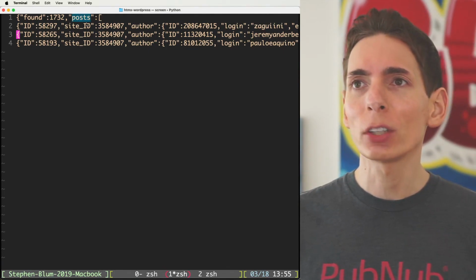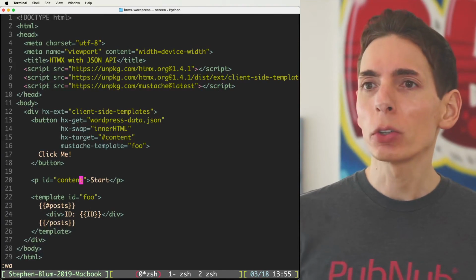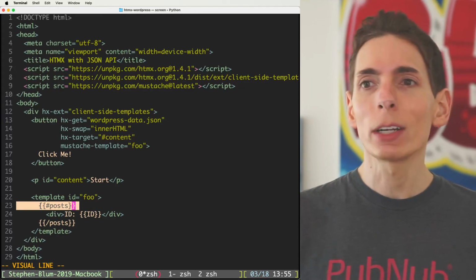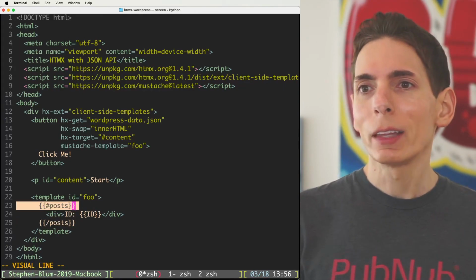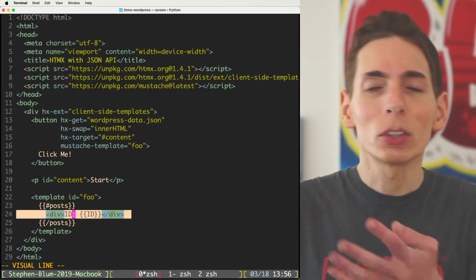So we've got posts here, right? We've got posts, which is going to be an array. And in Mustache, all you have to do is type posts, which is going to be the array that you're going to be iterating through. And so you've got another posts here. So it's a pretty simple list. And then any data that's inside of that list is going to be an object.